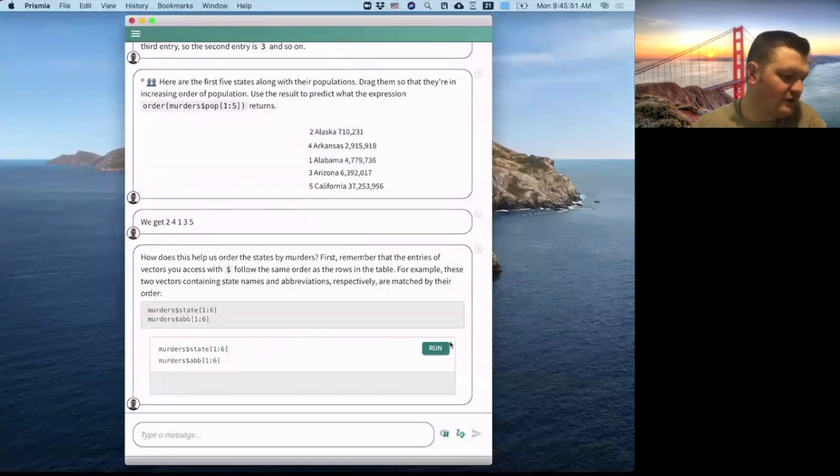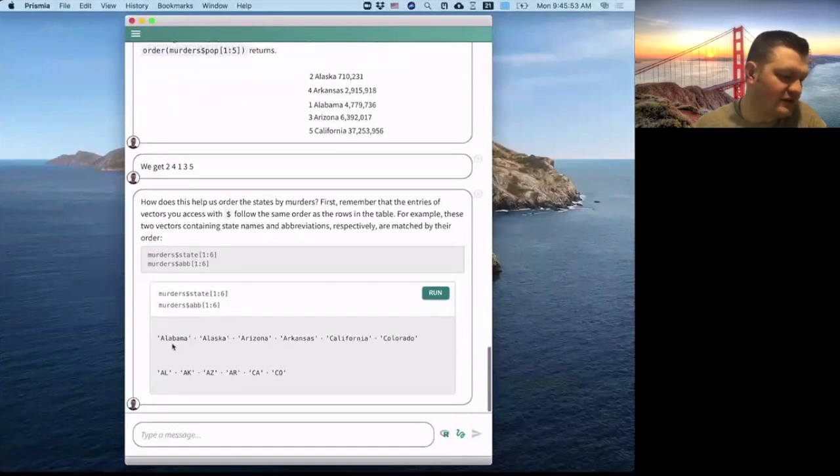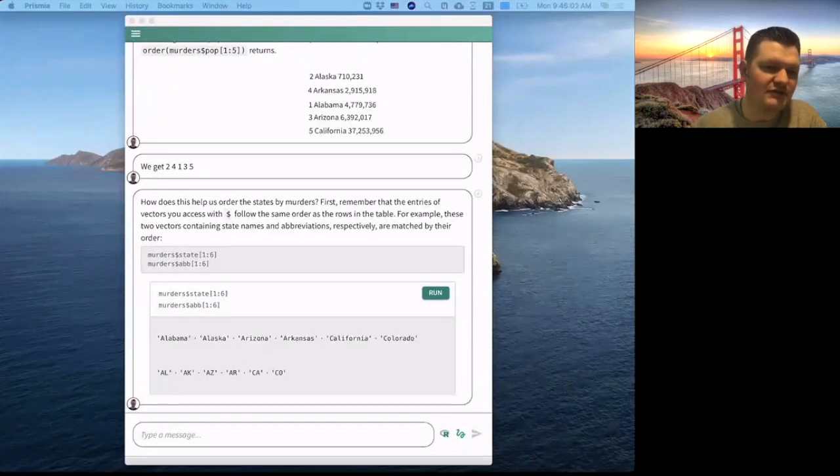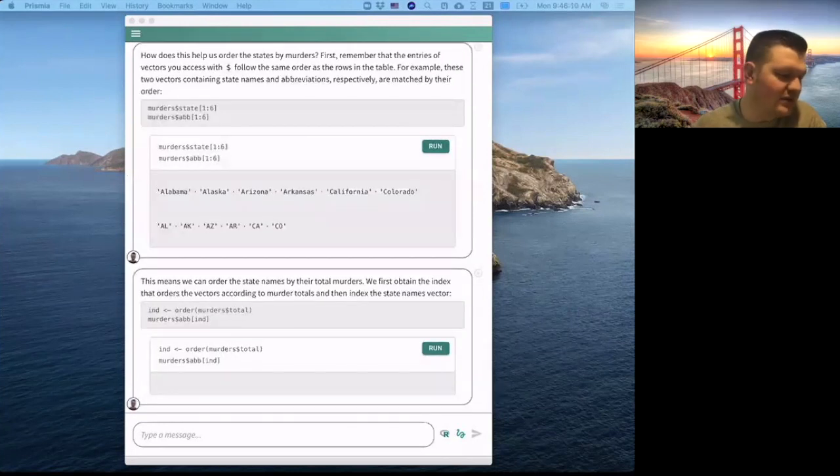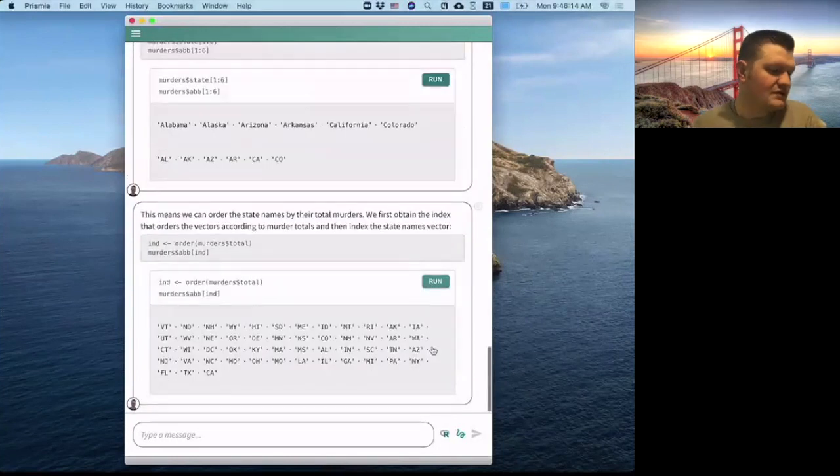So just as a reminder, these things are in the same order: Alabama, Alaska, Arizona, AL, AK, AZ. These things line up. So if we use the vector returned by order to index the abbreviations column, we're going to get the state names in order. So that's great. Vermont was the one with an extremely small number, just 2, and here are some other ones that are quite low. And towards the end, we have Florida, Texas, and California. California was the one with 1257. That was the one with the most.